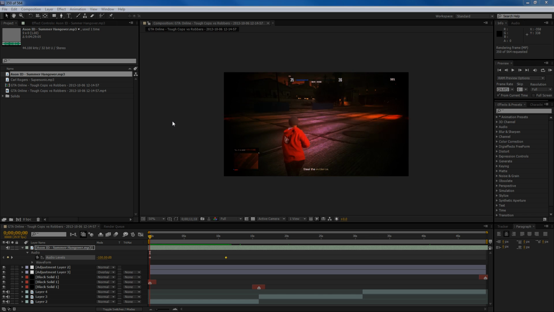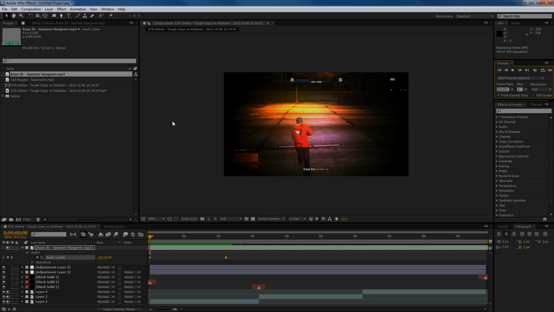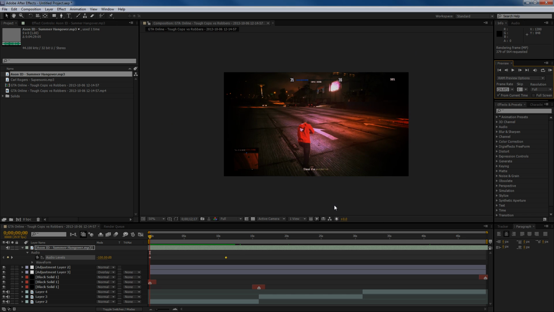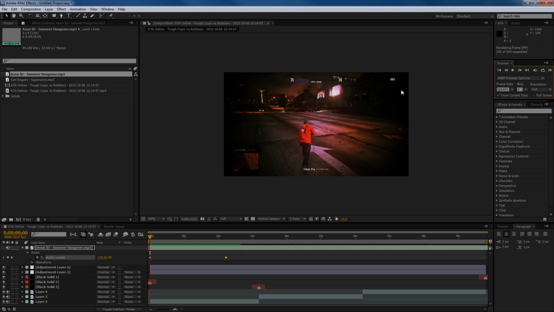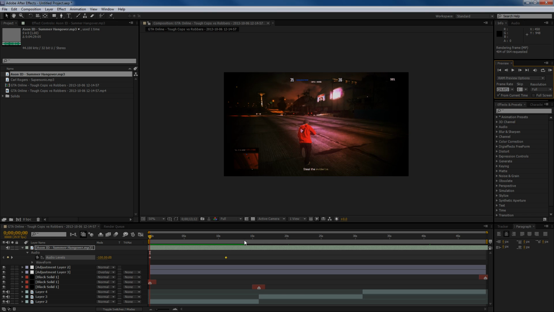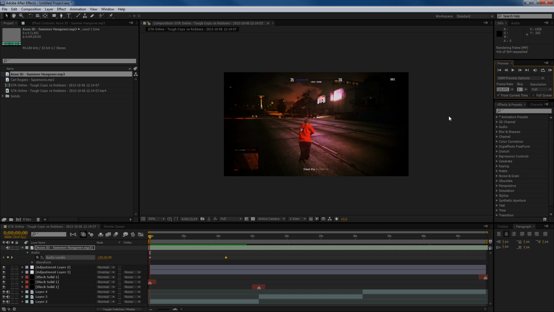Okay, so it's buffered somewhat. Let's just check it out. Clicking in the blank space around the video file will then stop the RAM preview, and it will just play what it's already buffered.